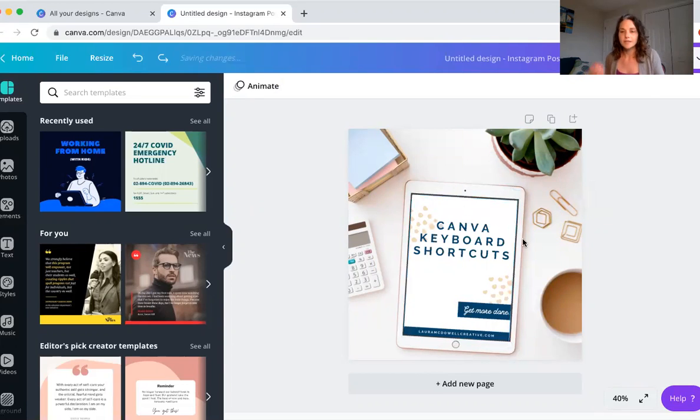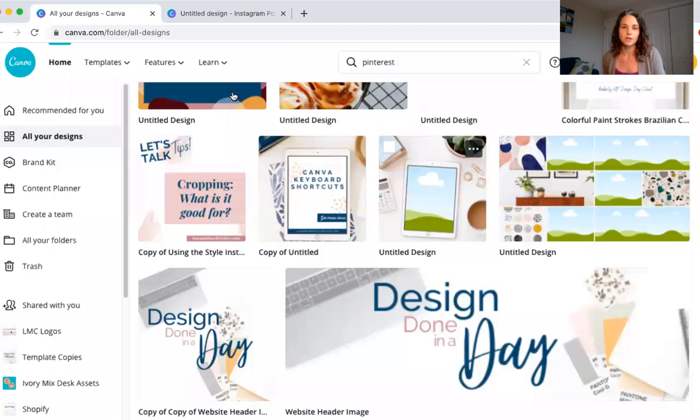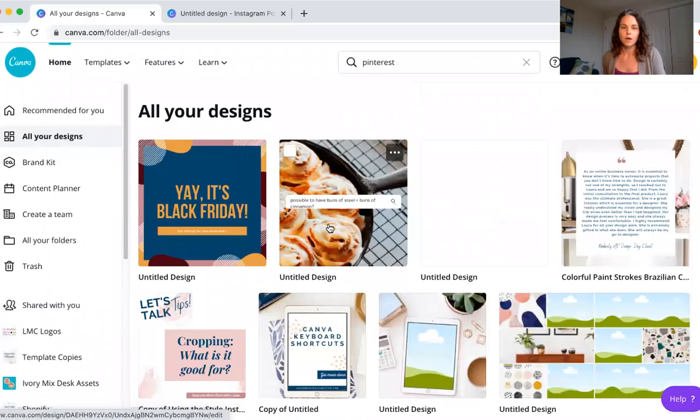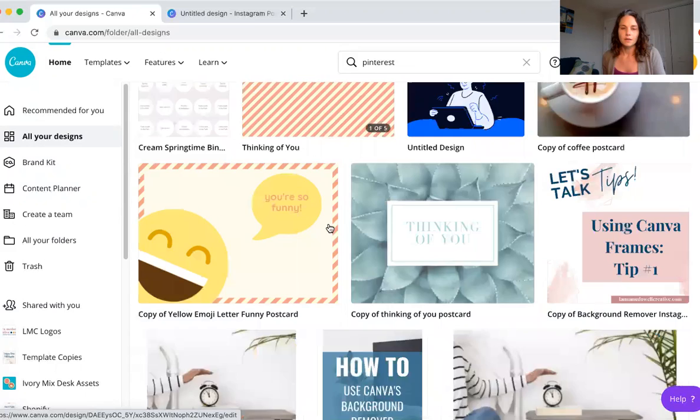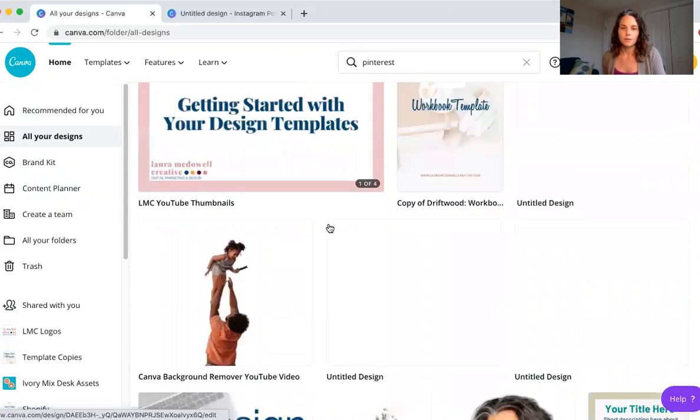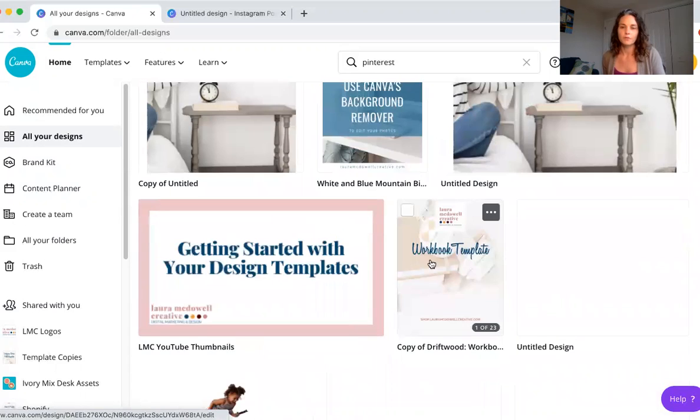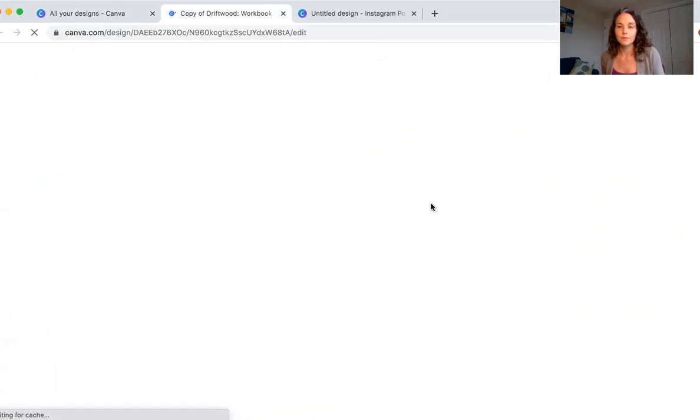Let's say now I want to use this mockup for something else. So of course now what I need to do is actually swap out the image that's here. So let me show you how to quickly do that. I'm going to go in to all my designs here, and I'm going to pull up something that I've got. Here's my copy of my workbook template. This is one of the workbook templates that I sell in my shop.